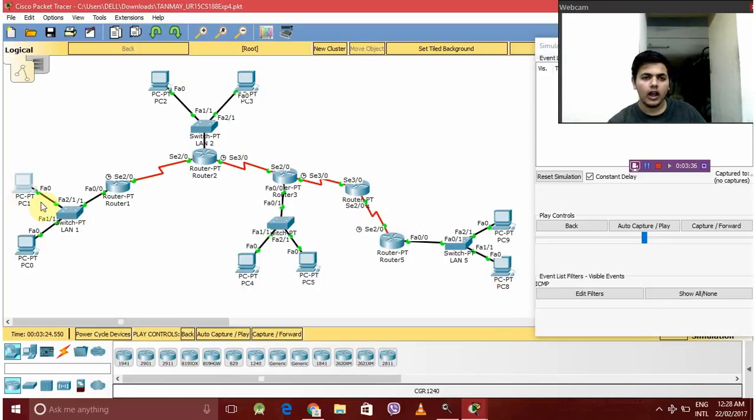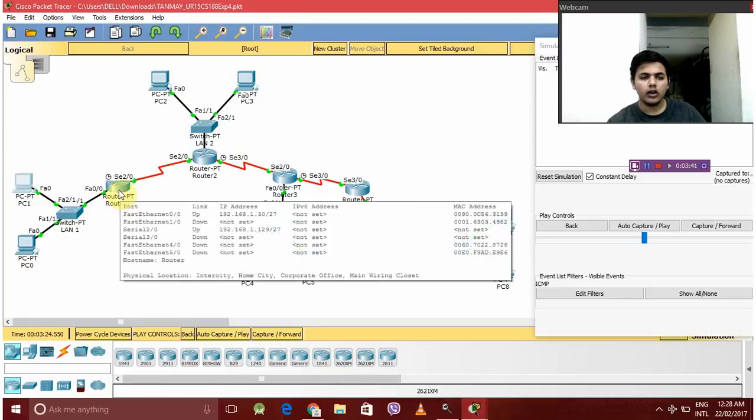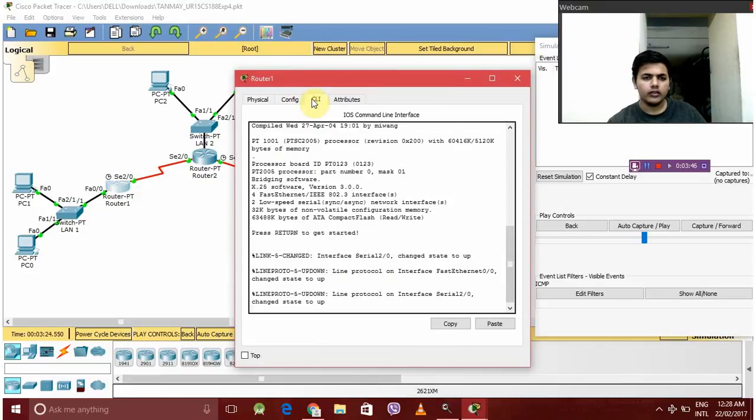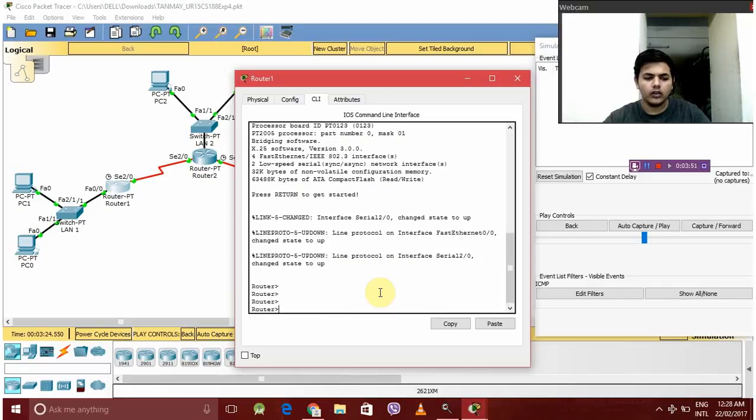The way I have configured the routers is that I clicked on the router and went inside the CLI mode. I have already entered the commands, so I would just explain the commands to you. First I have written enable, and then configure terminal, so that I can enter the configuration mode of the router.